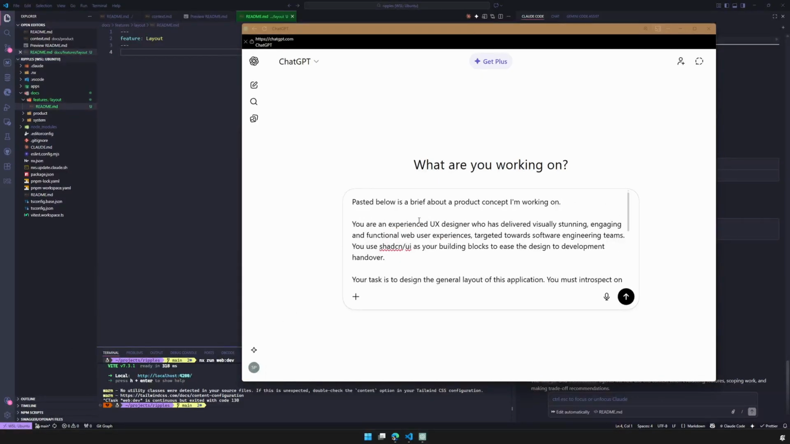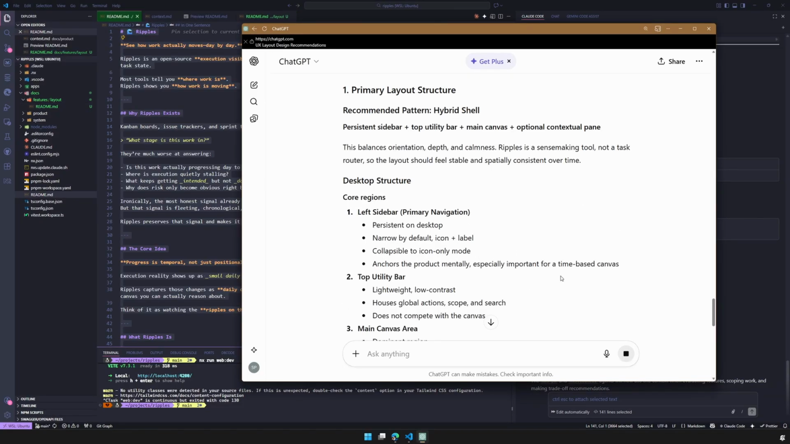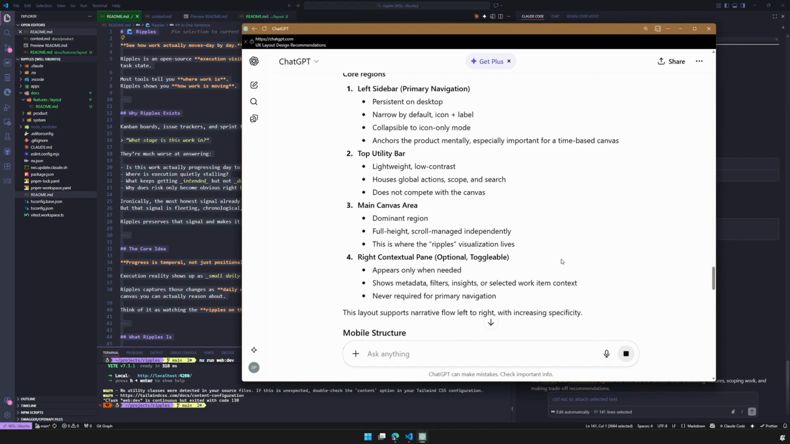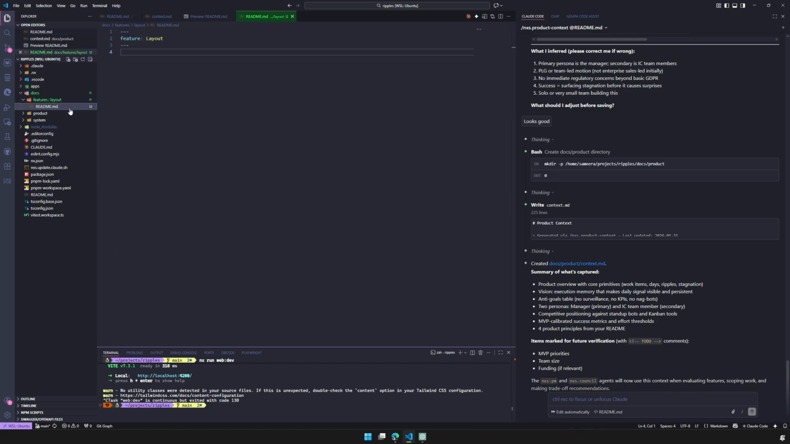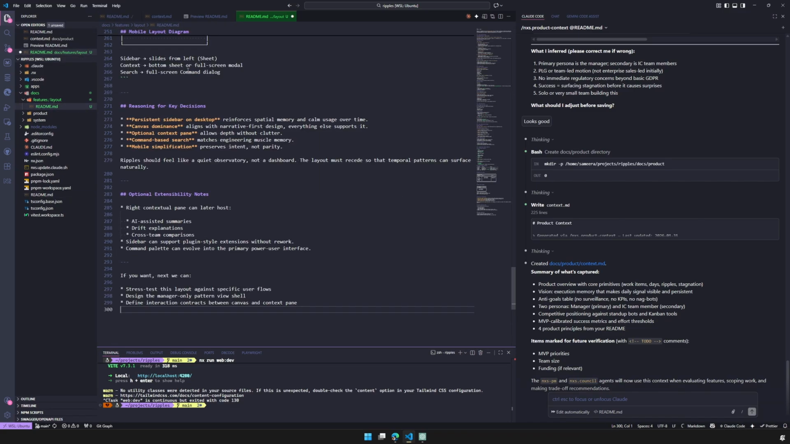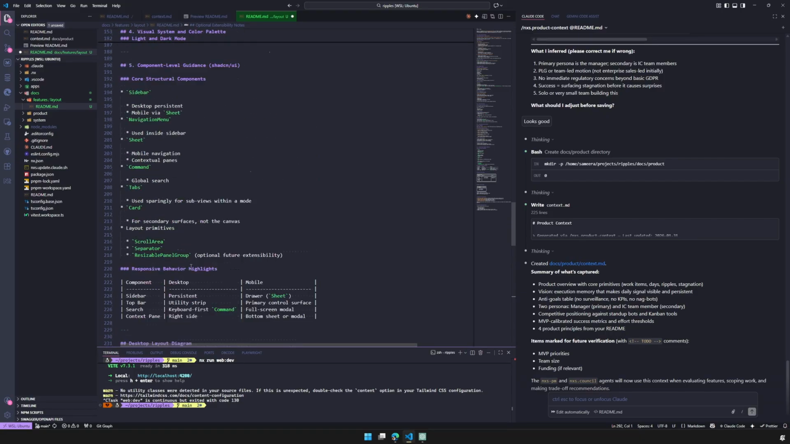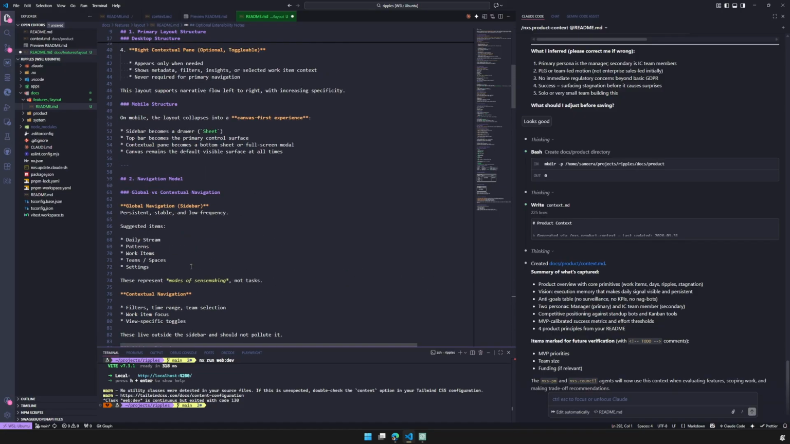I'm not going to walk through the prompt or the full spec I got back. That's not the focus of this video. If you are curious, you can find the final prompt in the Ripple's project GitHub repo. At a high level, the spec covers navigation choices, color schemes, desktop and mobile layouts, and other guidelines for the UI.